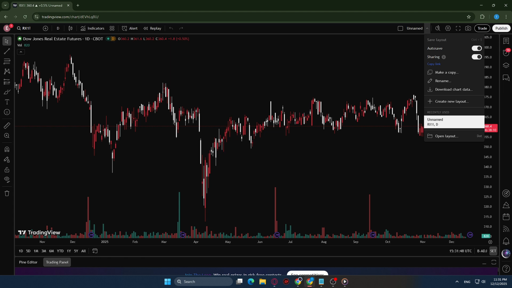If you ever need to stop sharing later, you can return to the same drop-down next to your chart name and toggle sharing off. That will effectively disable the link, and that's it.